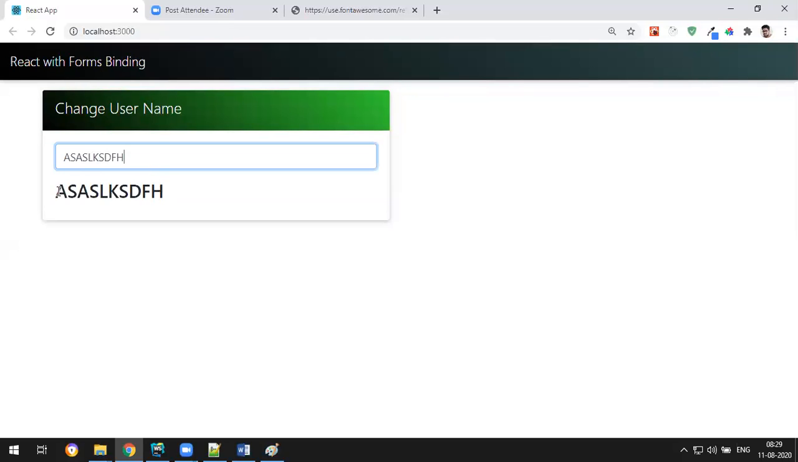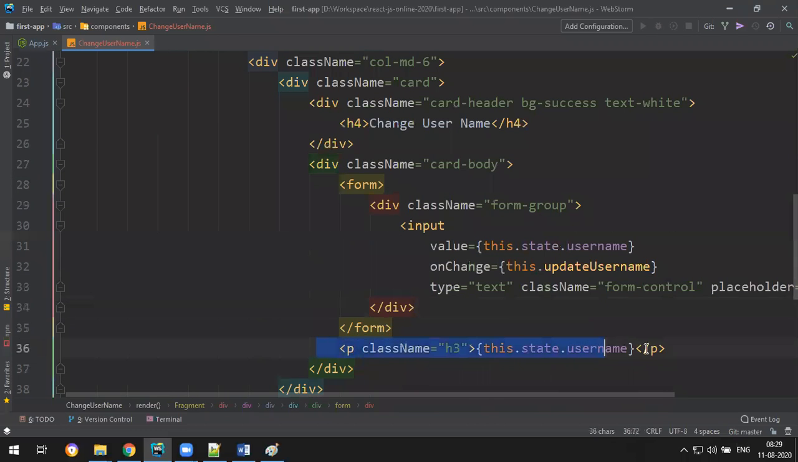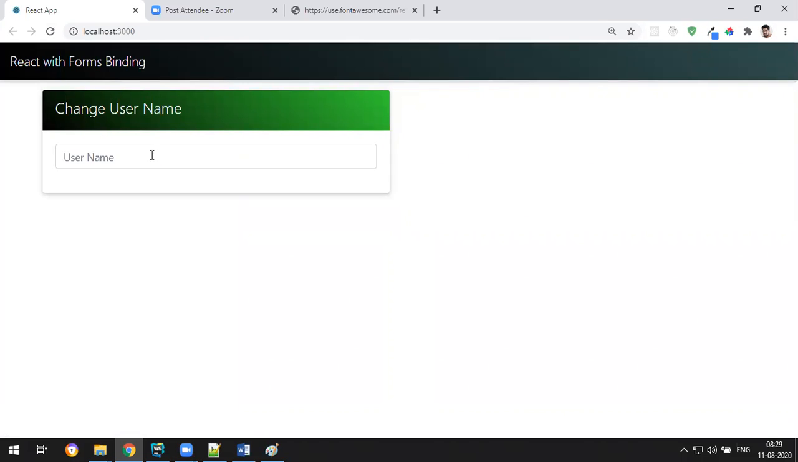This part is just for our display purpose. It will not be there in any regular form. We displayed it just to make sure data binding is happening. In a regular form, you just type, and the binding happens in the background.